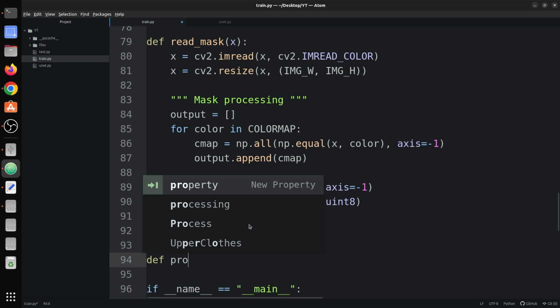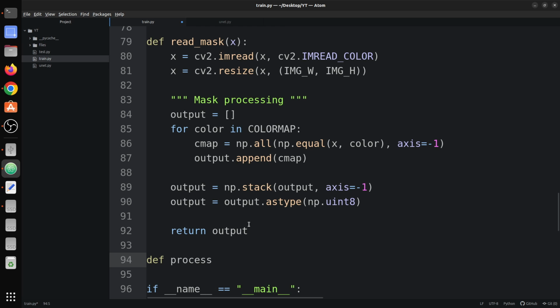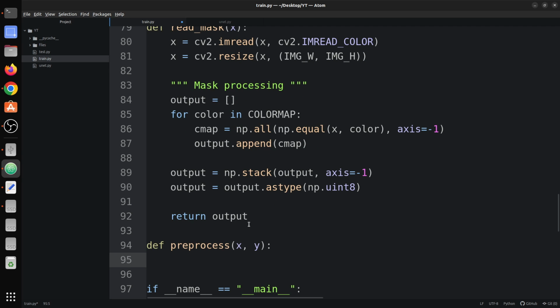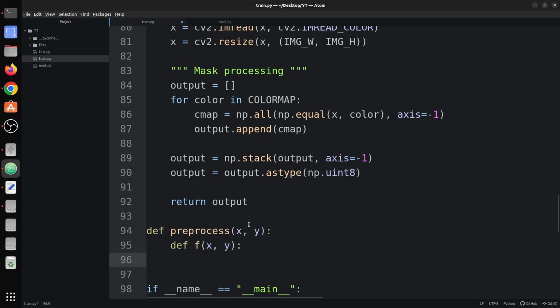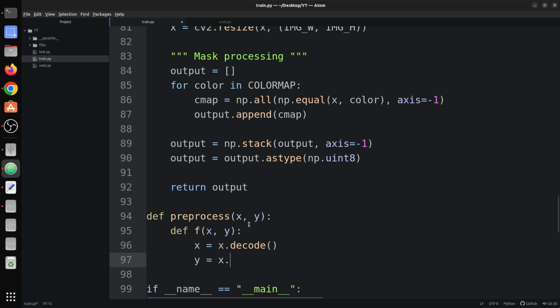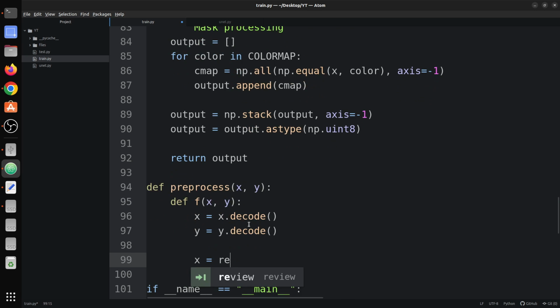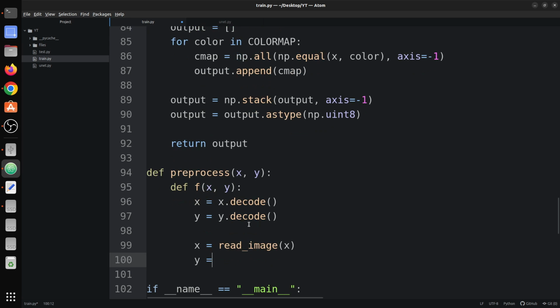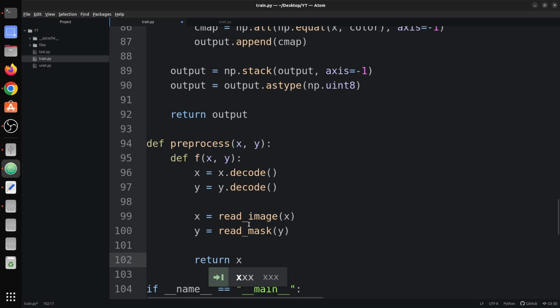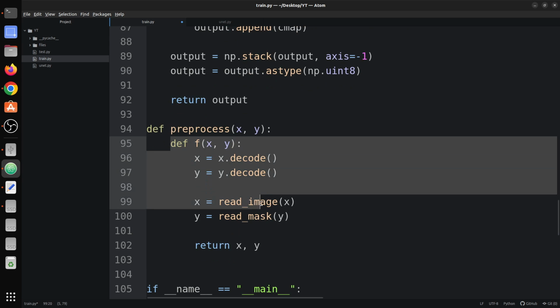Now let's write some more code. Let's call it preprocess, not process, because this is basically some preprocessing. Here we're going to take two variables x and y. So here x and y represent the image path and the mask path. Define a function called f. Again, it takes x and y and they also represent the same thing, image path and mask path. Let's decode those paths. Now here we say x, we're going to call our function read image, we're going to give it x. y represents the mask, we're going to call our function read mask. Then let's give those values back, x and y.